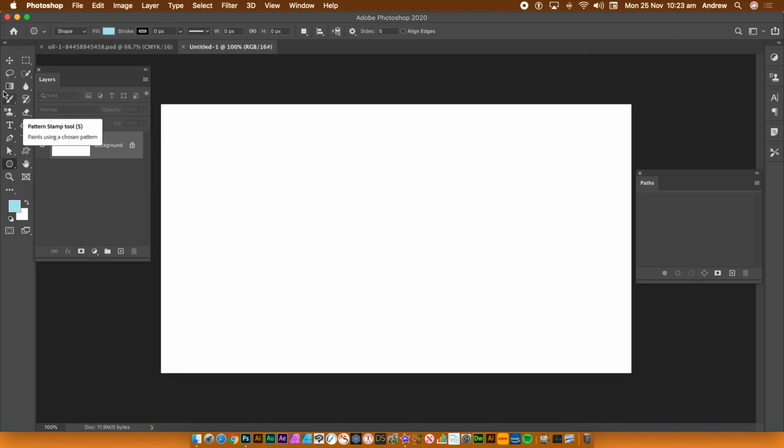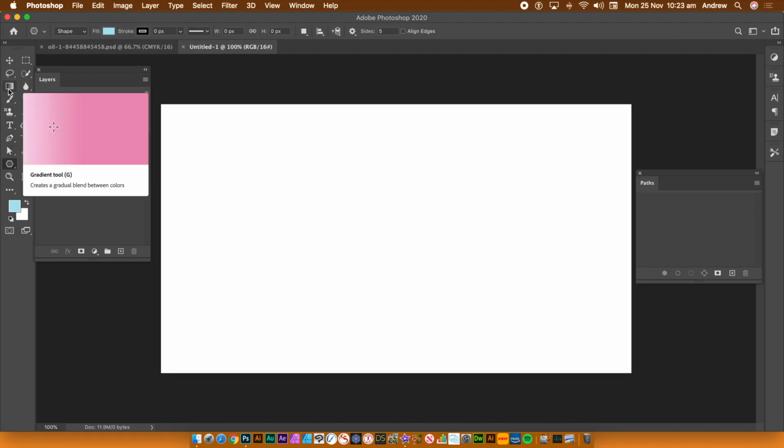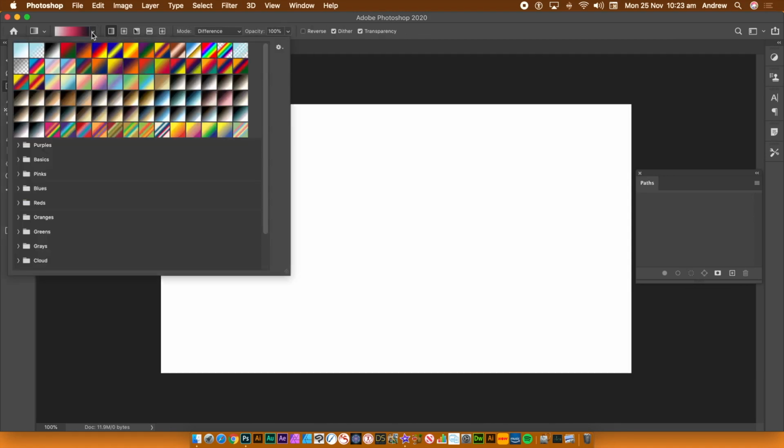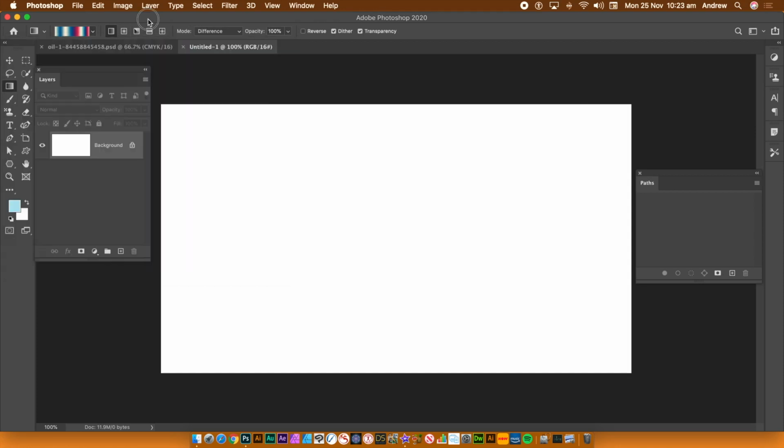And then just go up to the gradient tool. Find that in the Tools panel. Just use one of the default gradients. There's a whole range of different gradients available. Just use a fairly colourful one, that's probably going to be best. Now I'm going to use linear. You could use radial for the type.